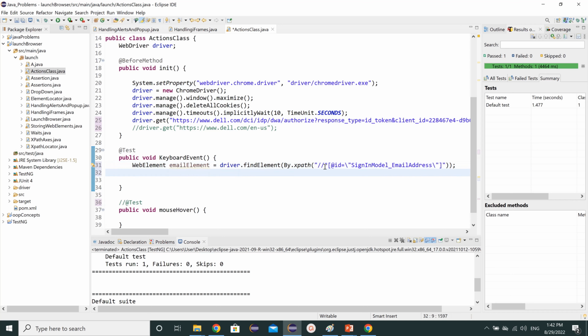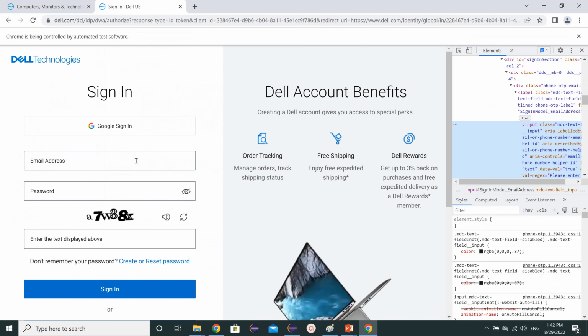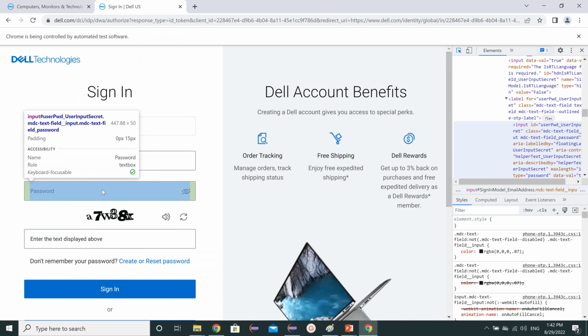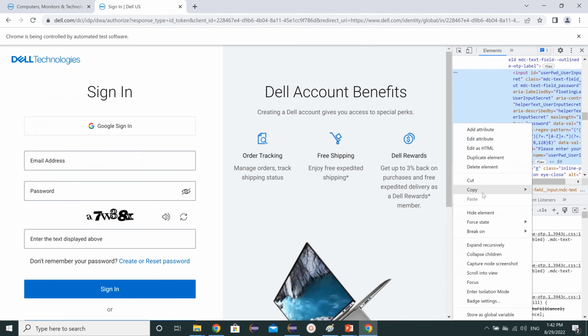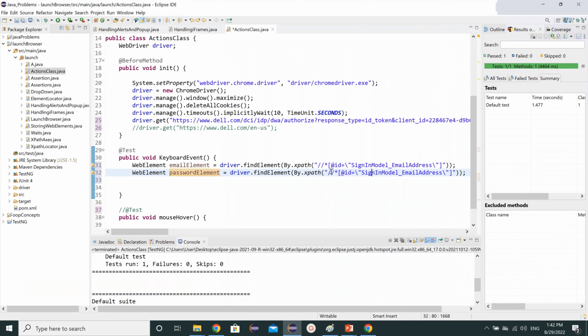Next, we can copy this and make the password element. Here we need to check the XPath for this password field, so copy the XPath and paste it over here.